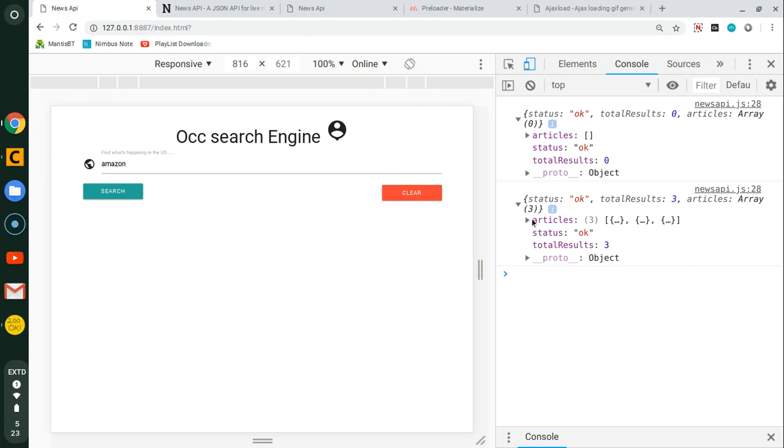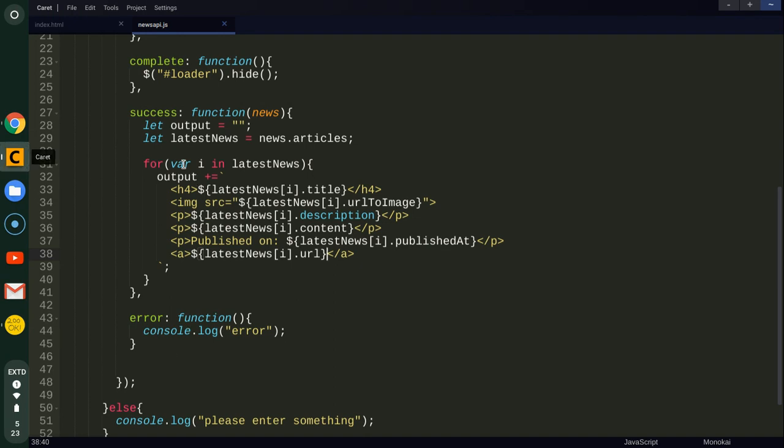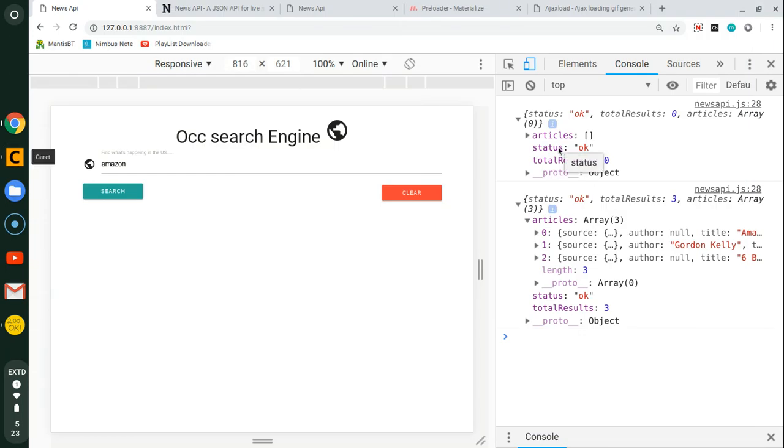You can see articles 3, and as you can see, the reason why we are using this for-in loop, for var i in latestNews, is that it counts these indexes 0, 1, 2. So it's going on counting the number of articles that are going to be coming back. When I put price and I click search before send, we have got back one article with the term price. You can see how it is very, very simple.